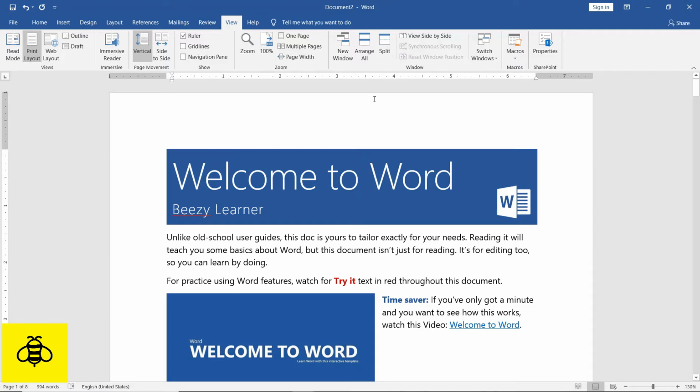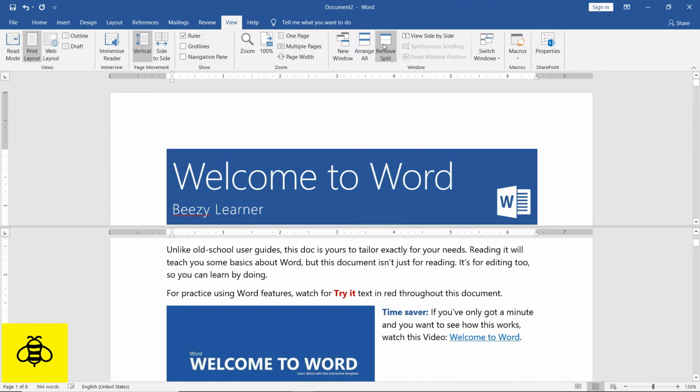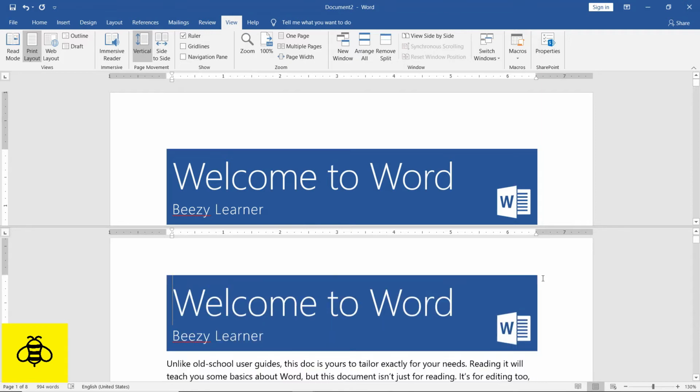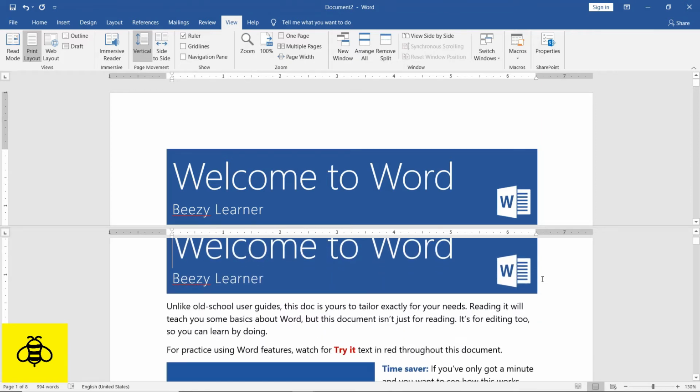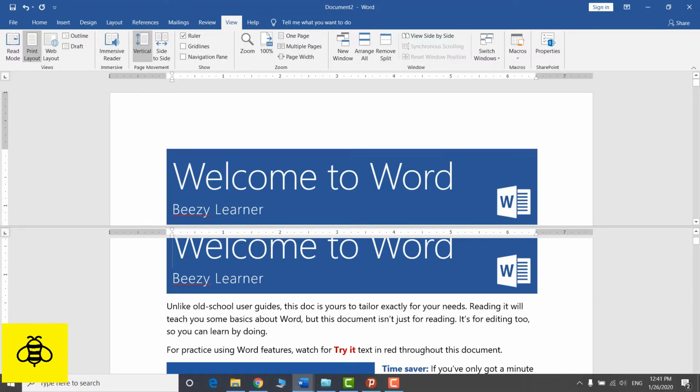The next option, Split. This feature splits your page into halves, so you can see two sections of your document at the same time. It also enables you to look at one section of your document while editing another. For example, if you want to copy a word from one section of your text to another, you can easily do it.